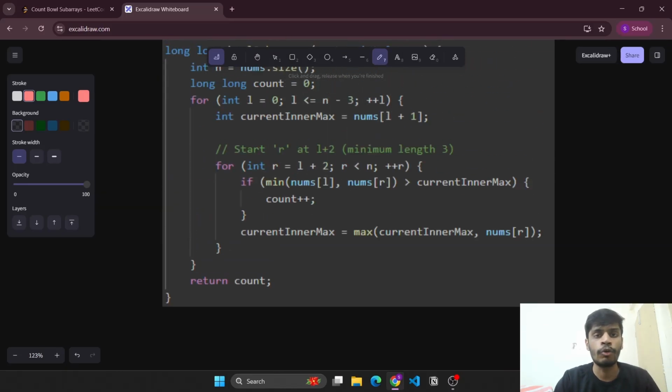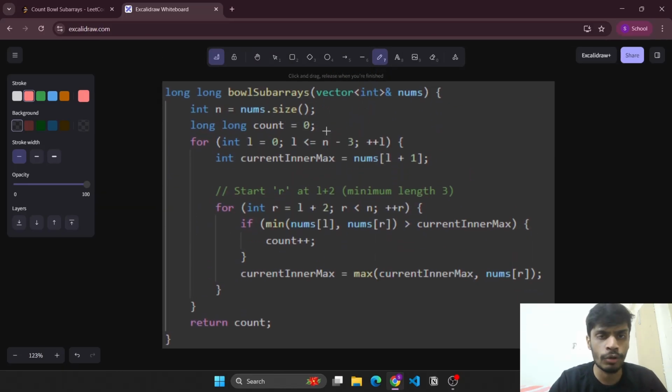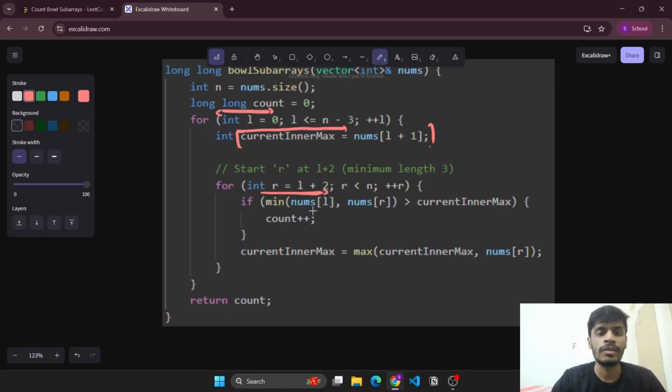Let's see the code as well to get the proper understanding. We initialize the count initially as 0. Now we iterate through all the starting points as well as the end points. The current inner max that we have is nums[L+1], because the endpoint is starting at L+2. Now we see whether the minimum of nums[L] and nums[R] is greater than this current inner max that we have.